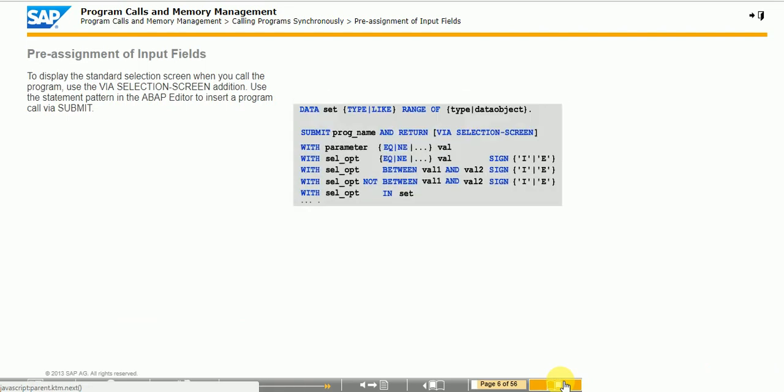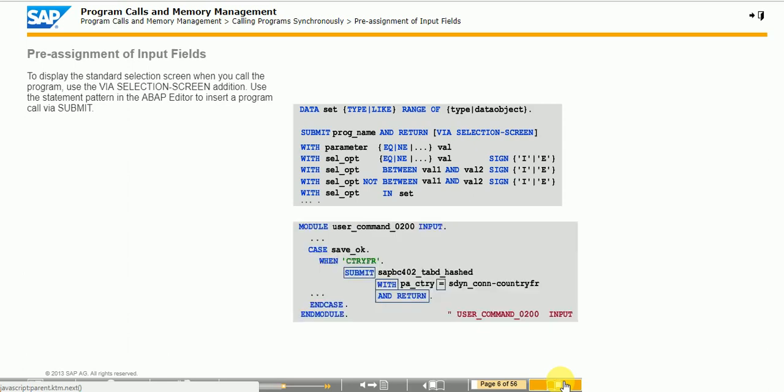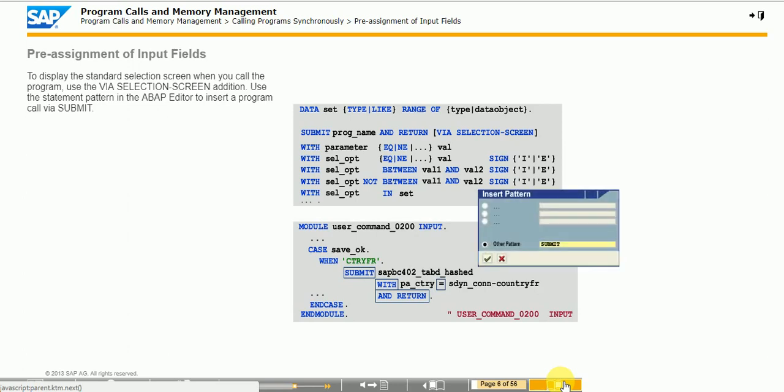The WITH addition in the SUBMIT statement allows you to assign values to the fields on a standard selection screen. The relational operators such as EQ, NE, and so on, and the inclusion operators I and E are similar in meaning to select options. If you want to set several selections for a selection option, you can use the RANGE type instead of individual WITH additions. Using the RANGE type creates a selection table that you can fill as though it were a selection option. You then pass the table to the executable program. The pattern automatically supplies the names of the parameters and selection options that are available on the standard selection screen.